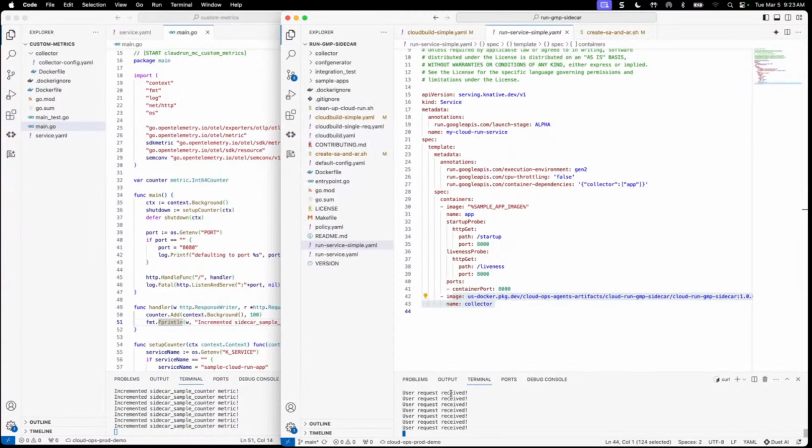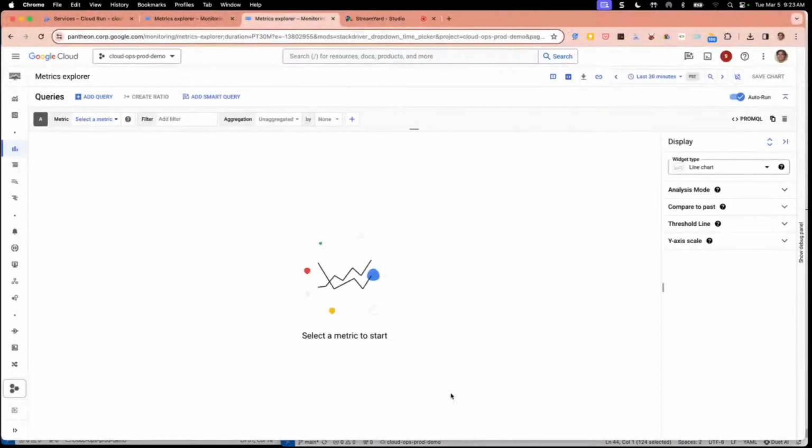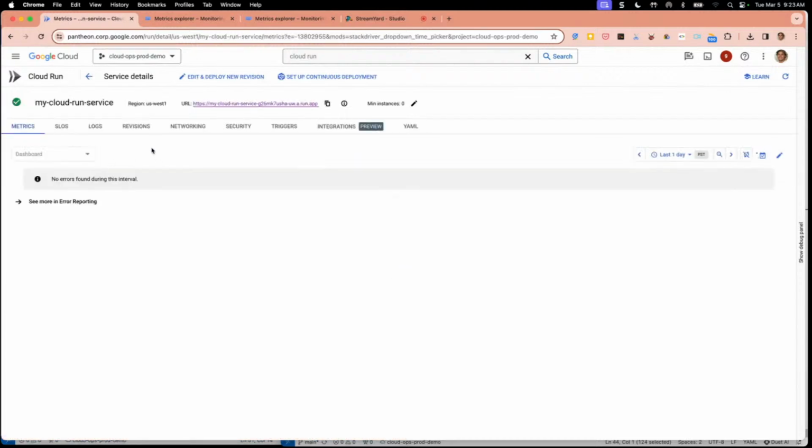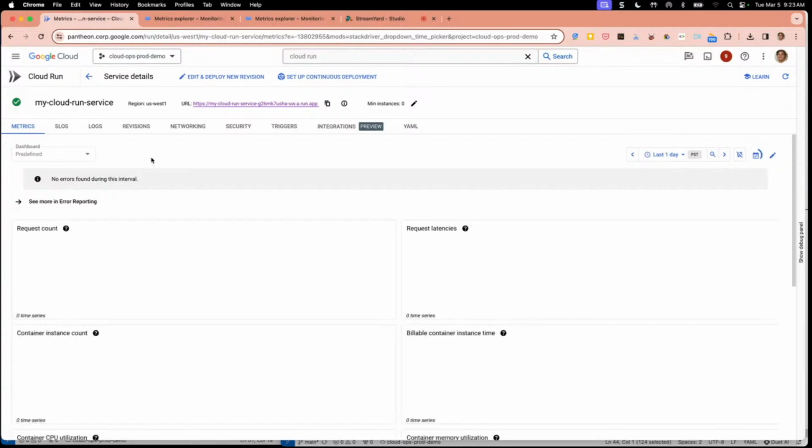But now we're going to take a look at what this actually looks like in the Cloud Console. So first, I'll start here. We have our two services. I have my Cloud Run service and my OpenTelemetry sample service. If I click into this, we can briefly see a little bit of information about this service.